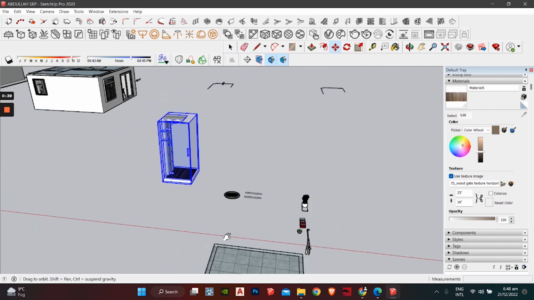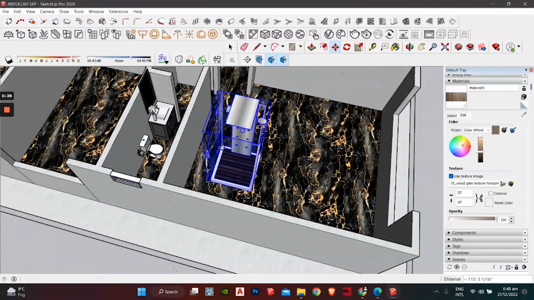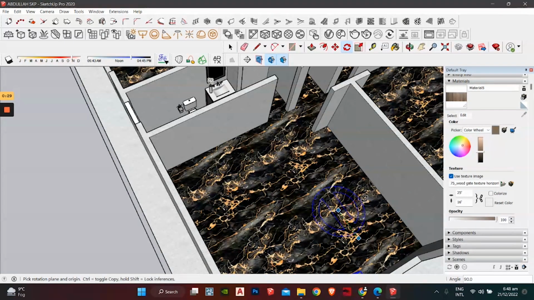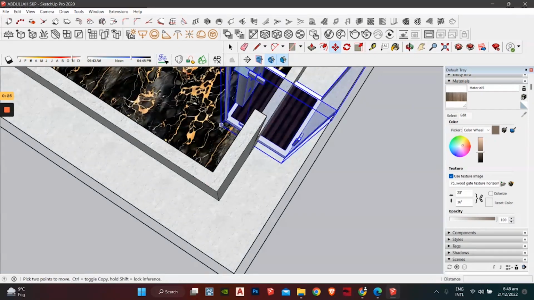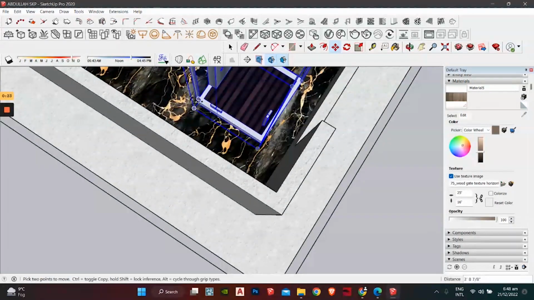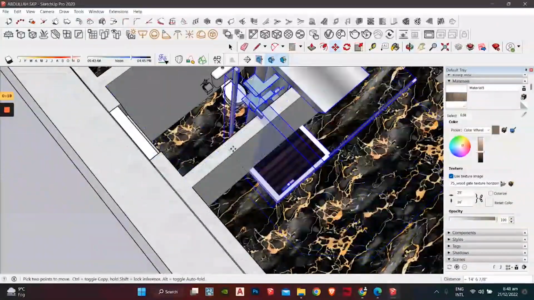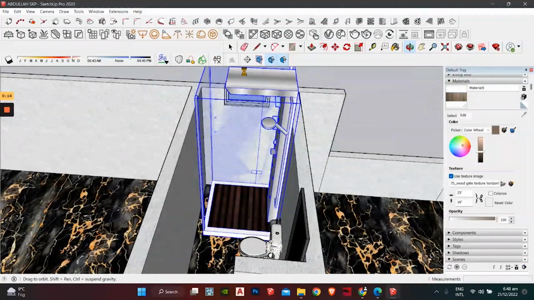And let's take the shower. Where do we put the shower? Okay, we need to rotate this as well. So rotate. This is fine. Grab a corner. Grab this corner. And that's it. We have our bathroom.